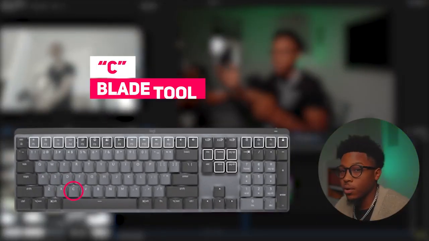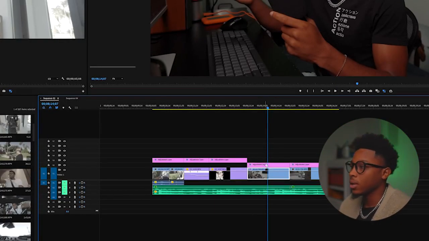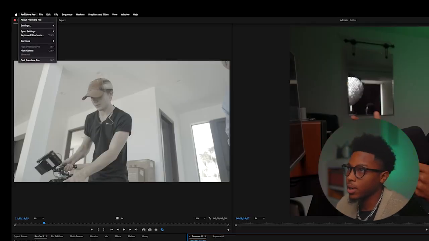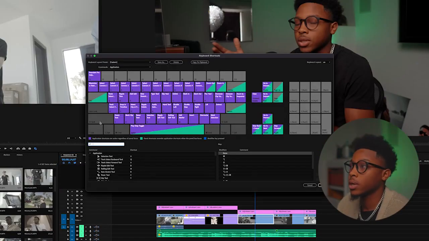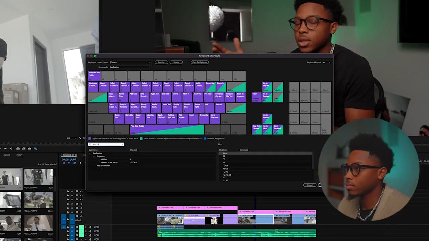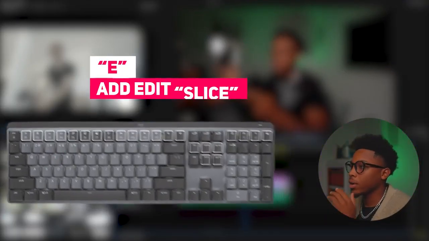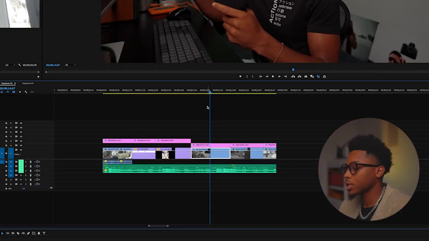The blade tool is defaulted to C. So if you press C, you'll see your cursor turns into a blade and you can cut your clips just like this. If you want to do that faster, again, let's go up to the top left, Premiere Pro, keyboard shortcuts, and you're gonna type in add edit into this box. Now add edit will come up at the top and you're gonna change the shortcut to the letter E. Go ahead and press OK, and now whatever you have underneath your blue line here will be sliced when you press E.